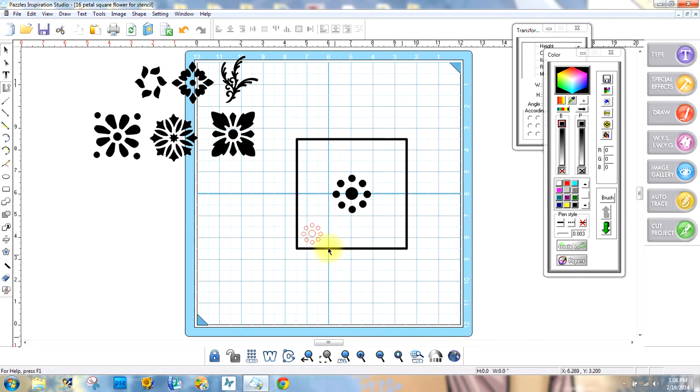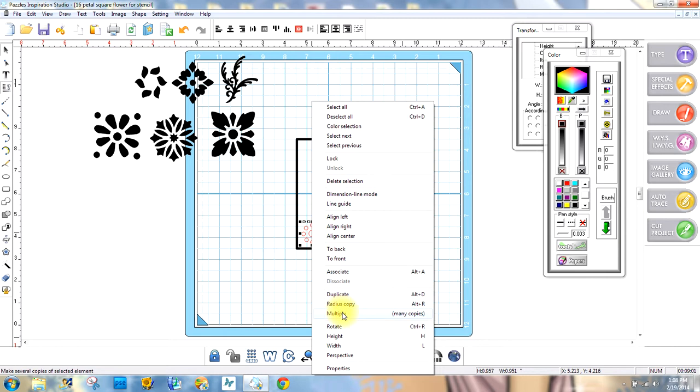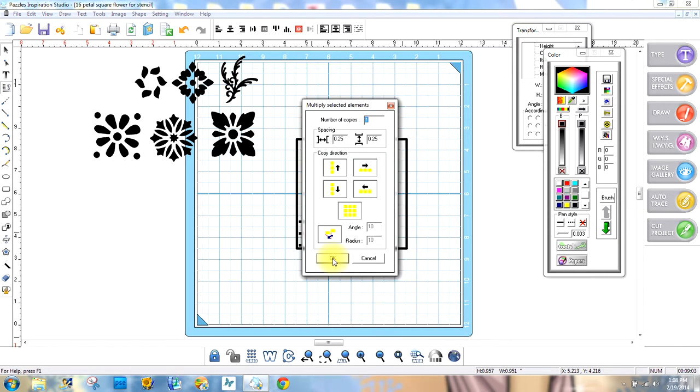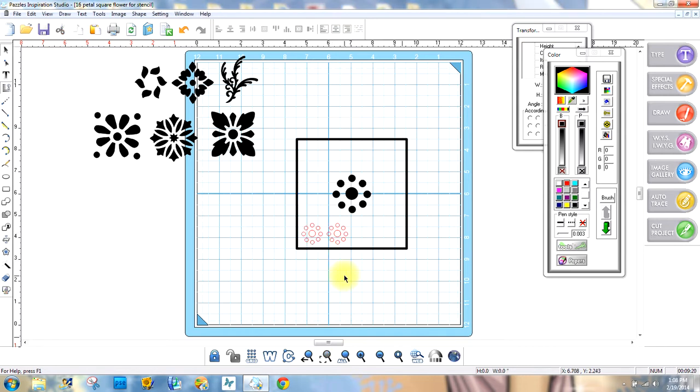I'm going to click on this red, right-click on my mouse and bring up multiply. For the width between them, I'm going to put about 0.2 just for starters to see if that's what I like for the spacing that goes left to right. I'm just going to put one copy just to see what it looks like. I'm going to hit the arrow going to the right and hit OK.